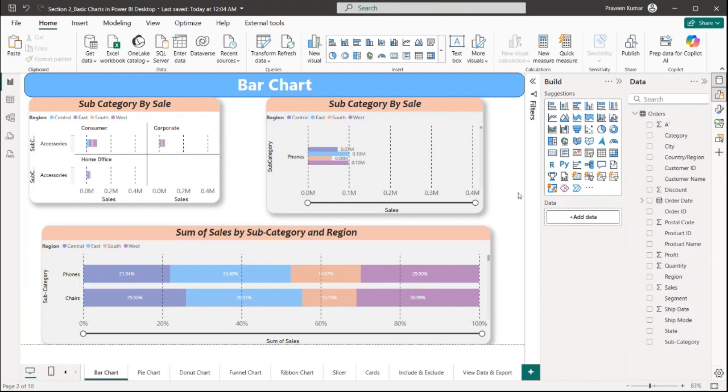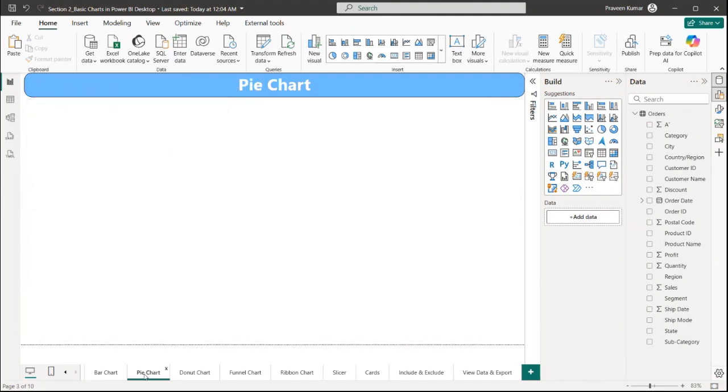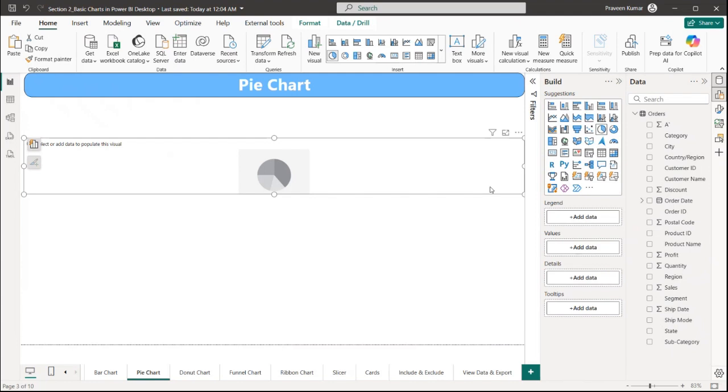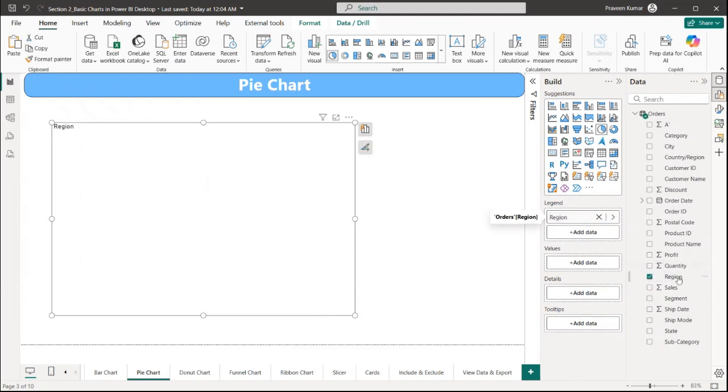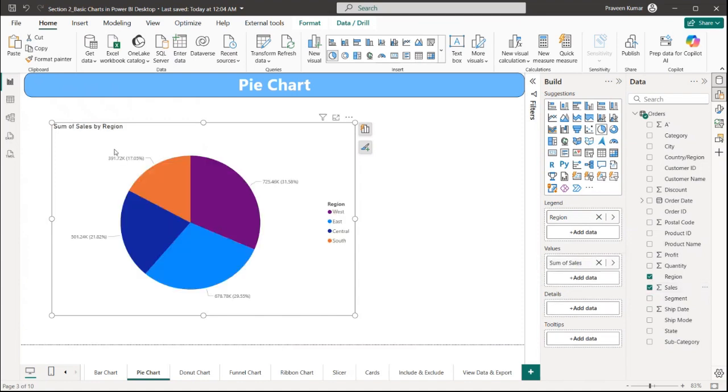Now coming to the pie chart. Basically, we use a pie chart if we have around 5 or 6 categories, and if you want to show the proportion of those categories, only then we use a pie chart. So for the pie chart, you just have to click on this pie chart visual. Let me resize it. In the legend, you have to put the categorical column. So I'm putting this region here, and I want to see the sales amount, so I'm putting the sales amount here. So this is the pie chart.